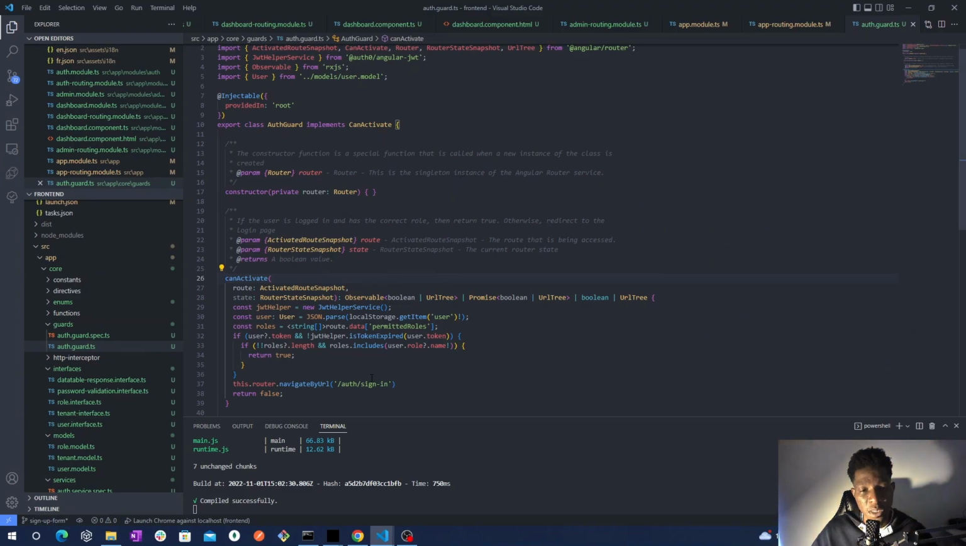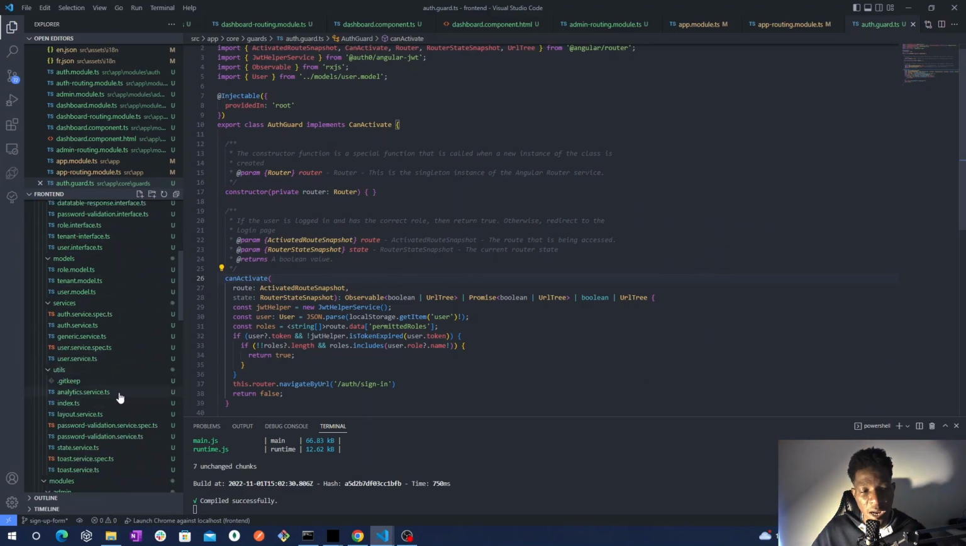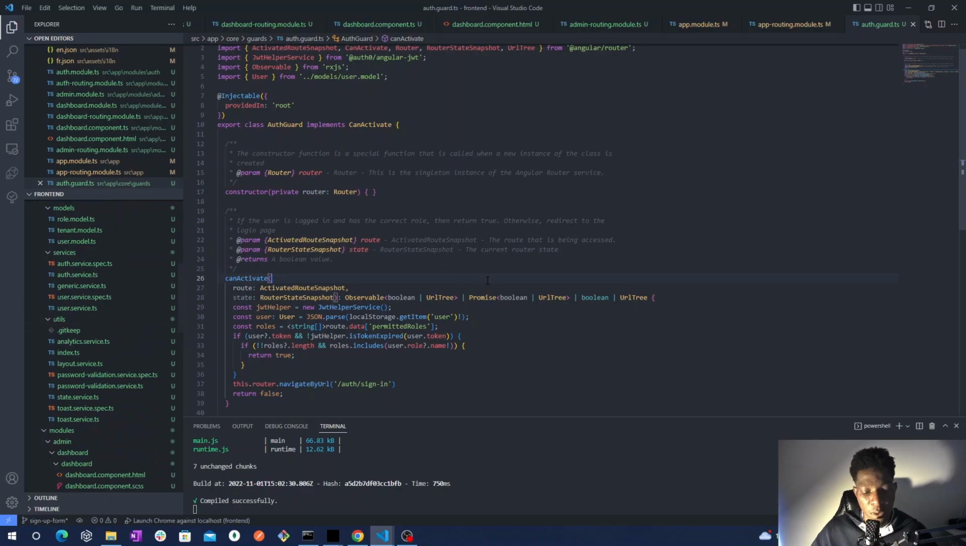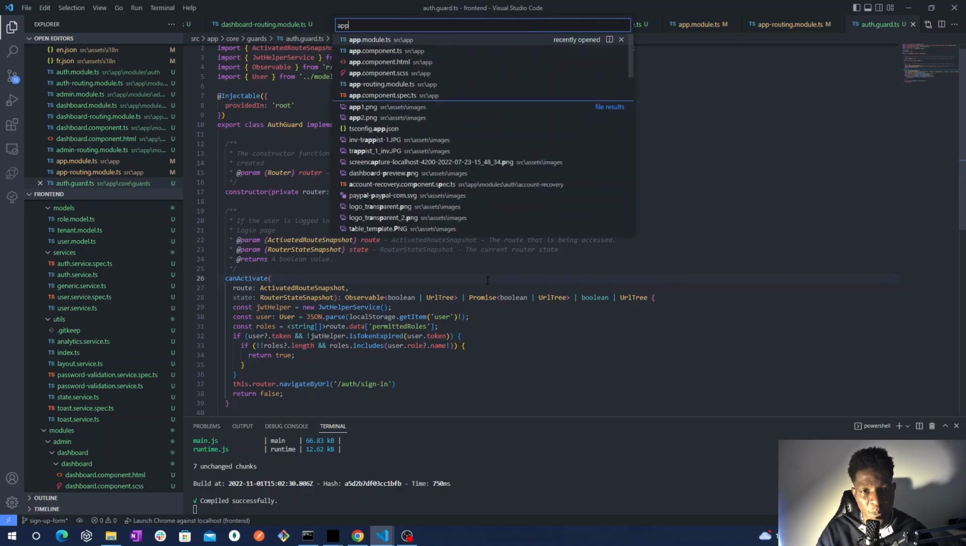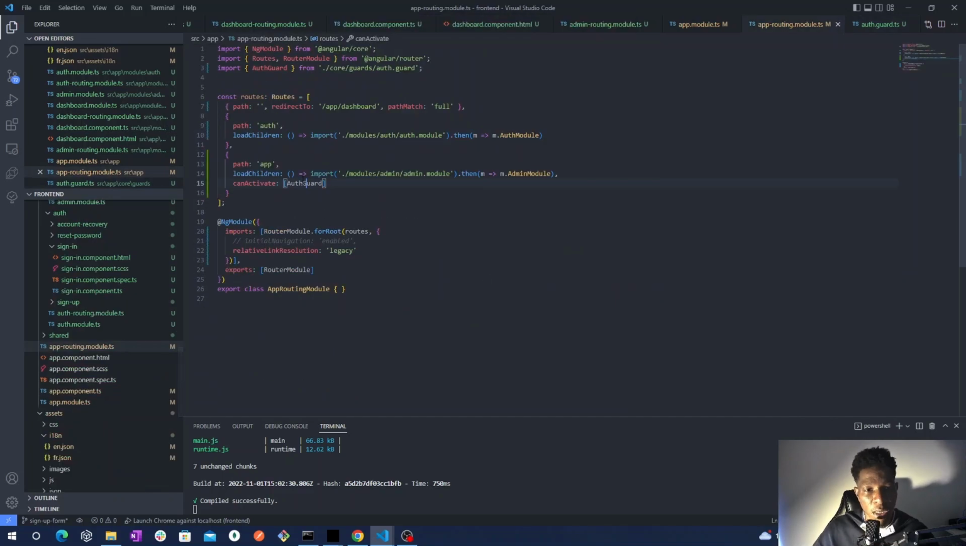So basically, the role we will have here, we will have an admin role. So let's go back to our application routing module, and say that here we want some data with the role. So we specify the permitted role here.